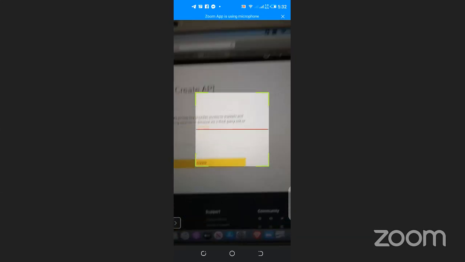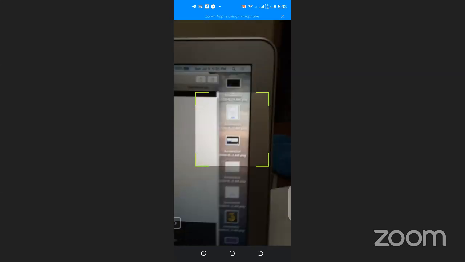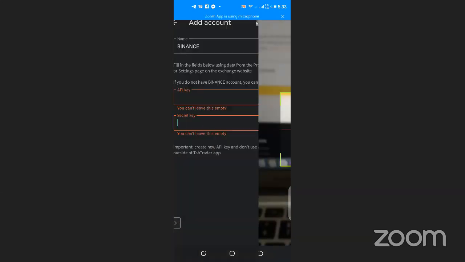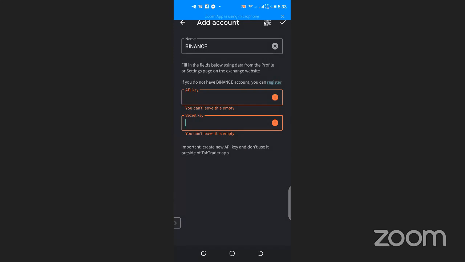Now, for instance, assuming I want to scan the API, I can just click again, say Tabtrader. So I do again. I just want to see the code. Now, having done all of this, adding up the API and click on add, then it says successful. Now, I don't want to complete this.